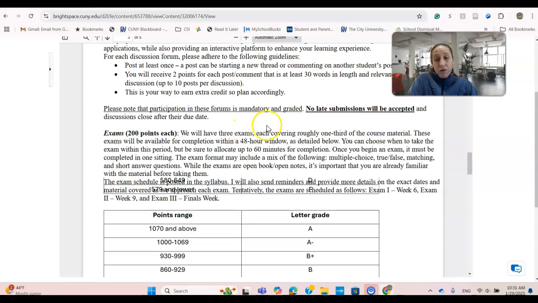Now, participation in the forums is mandatory and graded, and when it says that a certain discussion forum is closing after a certain date, it is closed. There are no late submissions on the discussion forums, and I will not reopen them. So that is an absolute no.